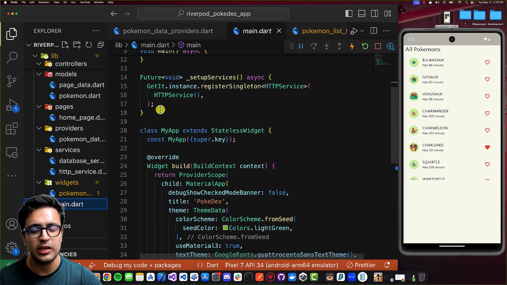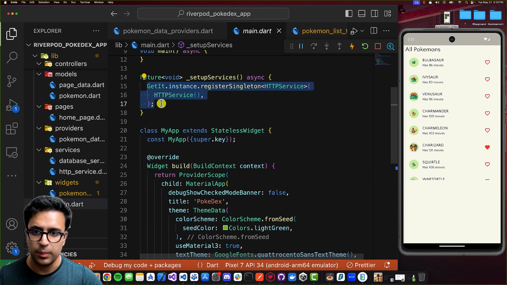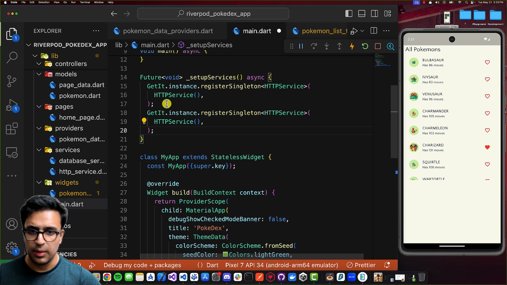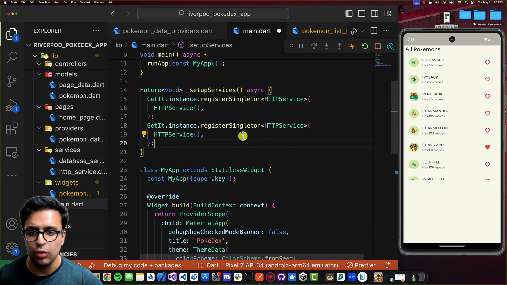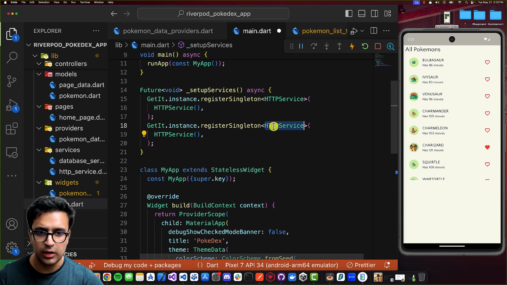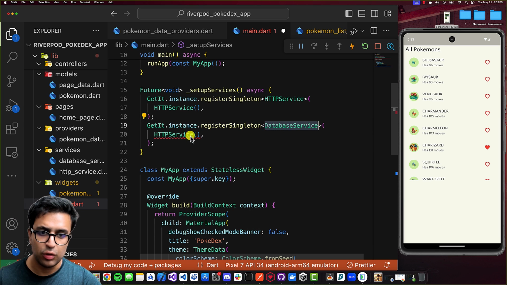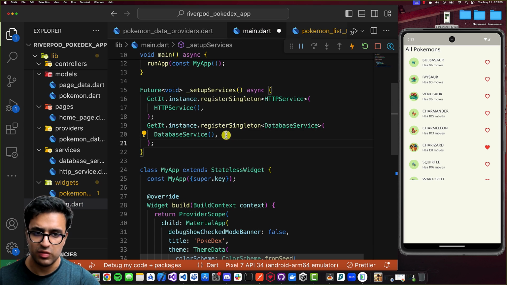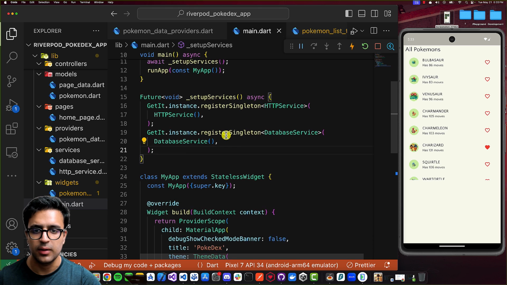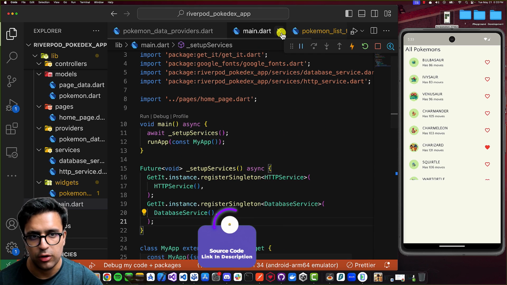So what I'm going to do now is come back to my main.dart file, and similar to what I'd done before for the HTTP service, basically copy this command and paste it again. And here I'm going to do GetIt.instance.registerSingleton, but this time it's going to be DatabaseService. So we're going to be using the GetIt package to also register our database service and then access it. And that's pretty much all I had to do.